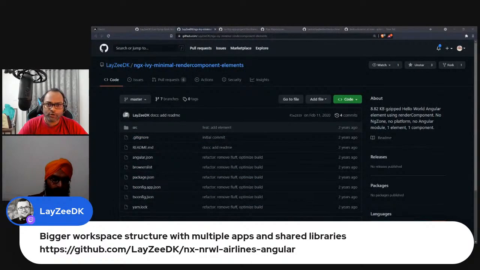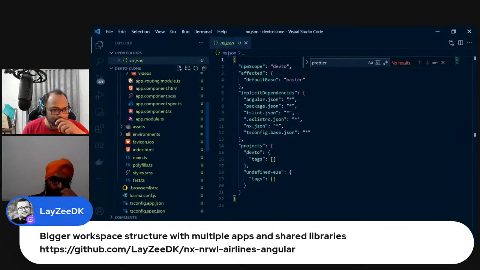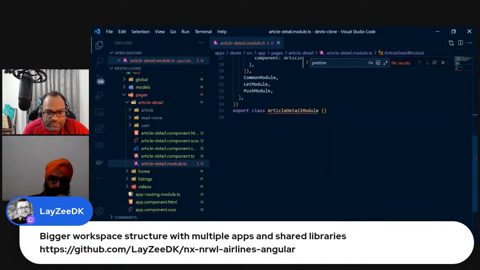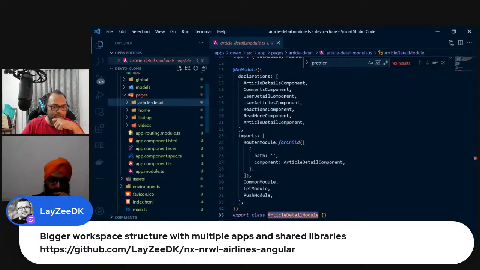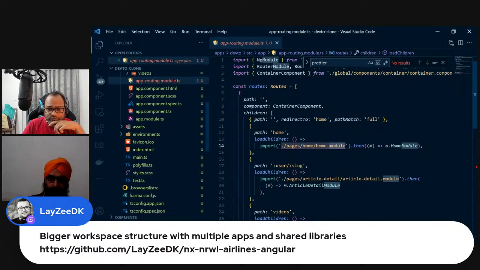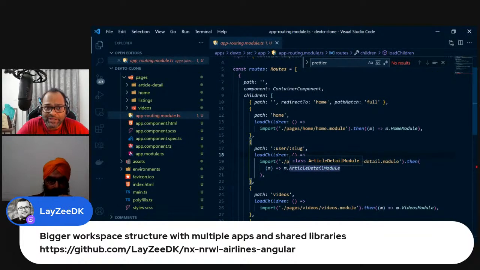And it also takes care of one more thing. A lot of the time, let's go back to your code. Here, in article detail, I think you are doing lazy loading of the article detail module. If I go to your route, in App routing module, you're lazy loading it. But a lot of the time, while creating libraries, we also add everything into a single library, and then we start importing from that particular library.